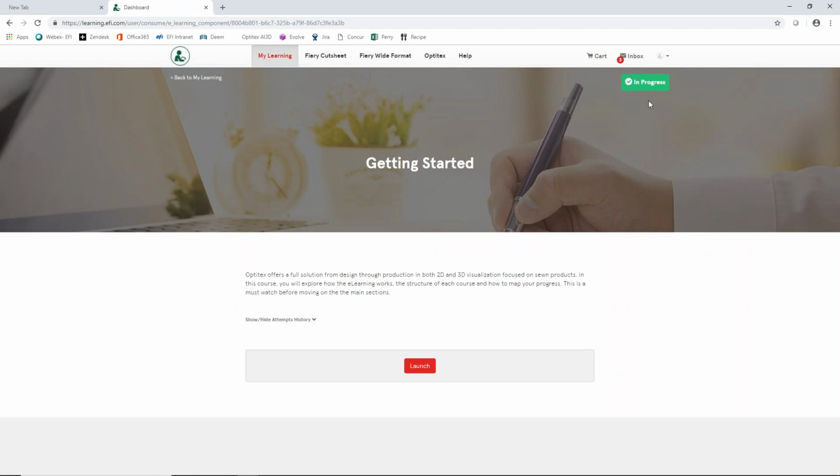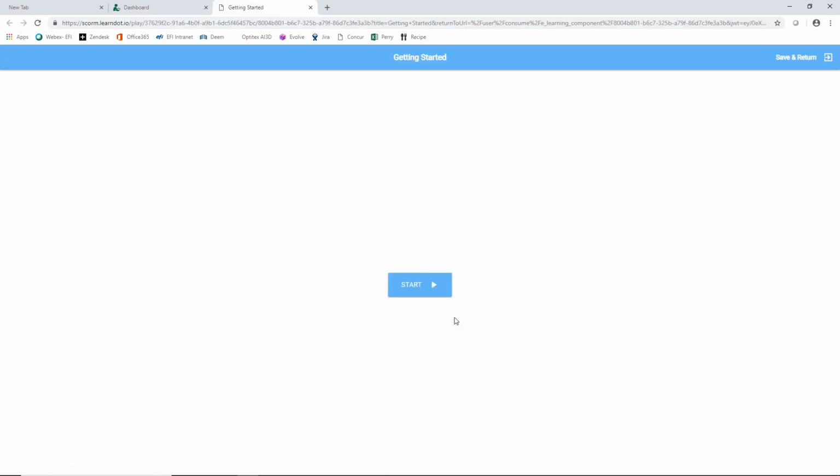Now, what you're going to see at the very top in green is it says In Progress for me. I've started this course already, but I've not completed it. If you're brand new to logging into the site, yours will say confirmed and not in progress until you start it or you complete it, and then it'll say complete. So I'll click the launch button here, and it's going to launch the course.